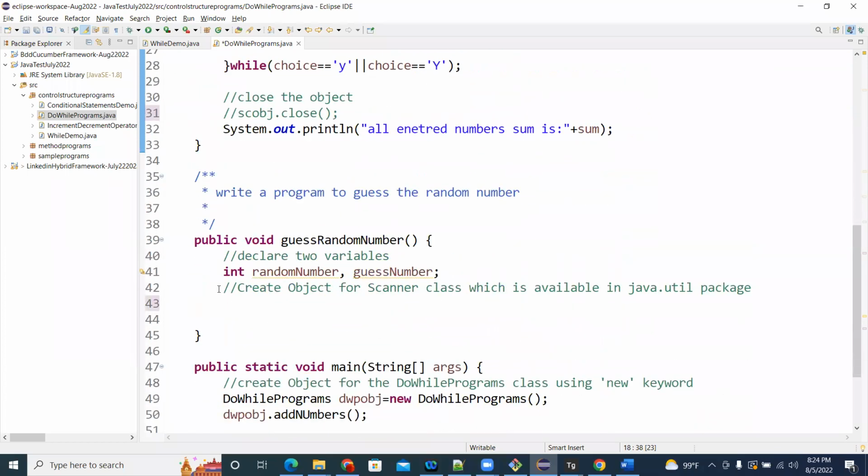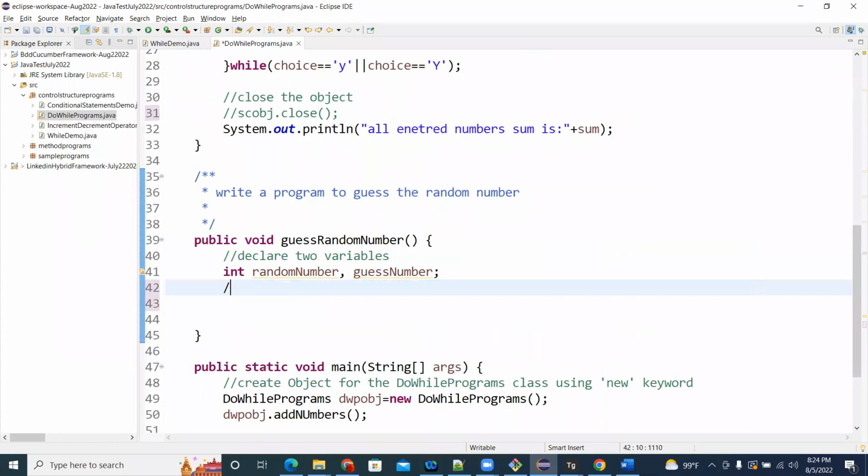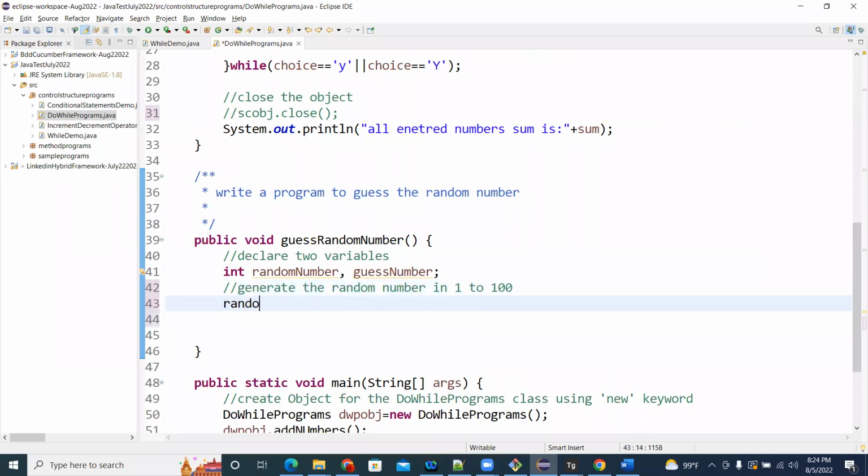So now I'm going to use a do block. First, we need to generate the random number, right? Let's generate the random number in 1 to 100. So random number equal to, how can you generate the random number? Math dot random multiply by 100, right? So this is how you can generate the random. Add a cast to it.